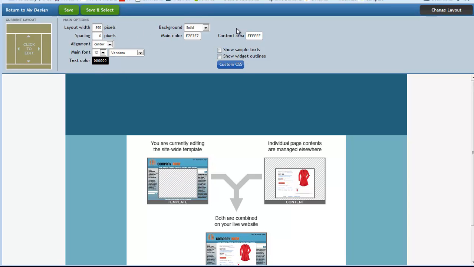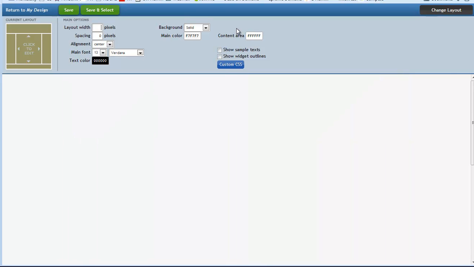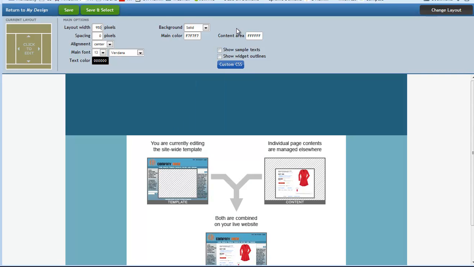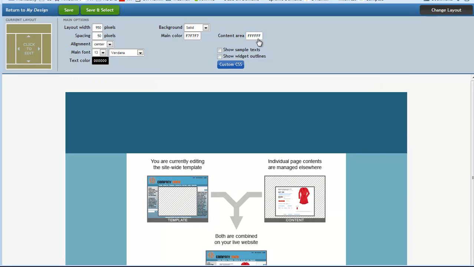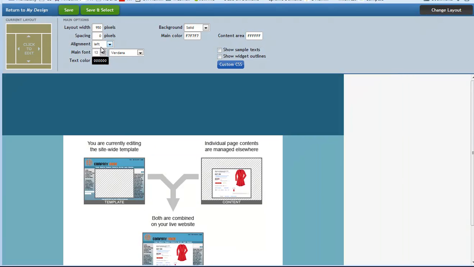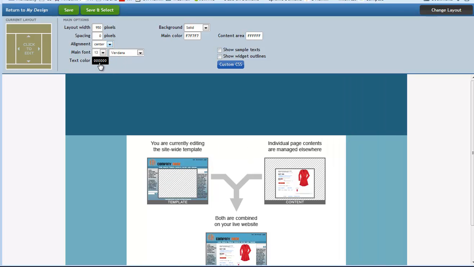For example, if we wanted to make this site, instead of 950 pixels wide, 1200 pixels wide, you can play around with the width. You can play around with some of the top spacing if you wanted it to not be right up against the top of the browser window there. You can change the alignment of your entire site, left, center, change your fonts, change the text color, change the background, which is this section over here. And backgrounds can either be gradients or even images. Okay, so if you want to do an image, you could upload one here for the background.